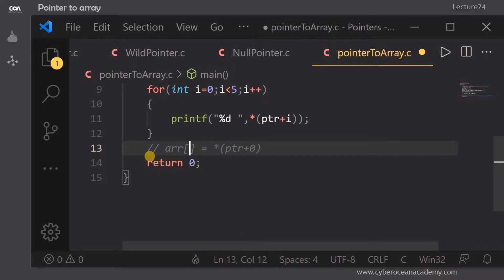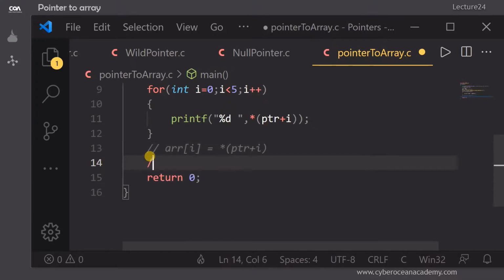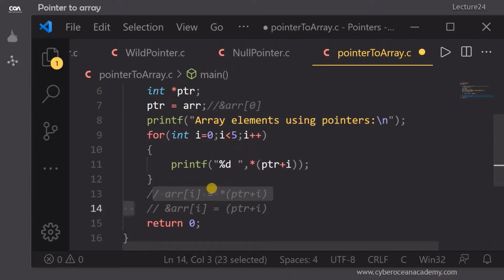So what is the equivalent of arr[i]? You can write here, this is nothing but star of ptr plus i. Same way, what is the equivalent of &arr[i]? That is ptr plus i. Okay, so this is equivalent to the address of this array element, and this star of ptr plus i is equivalent to the array element. Okay, so in this way you can understand the relation between pointers and array elements.